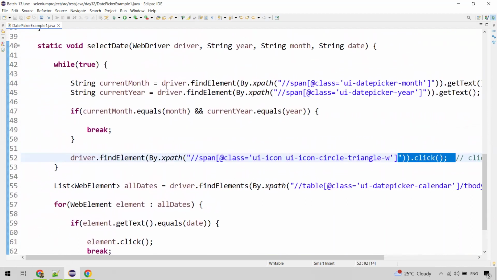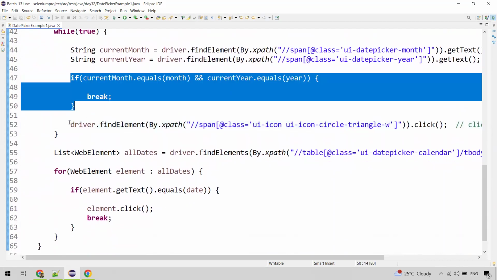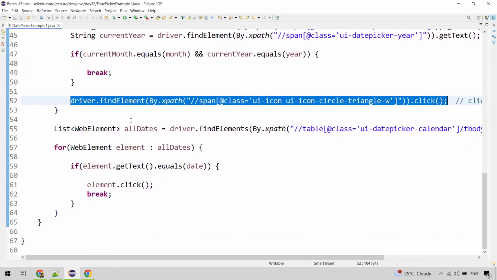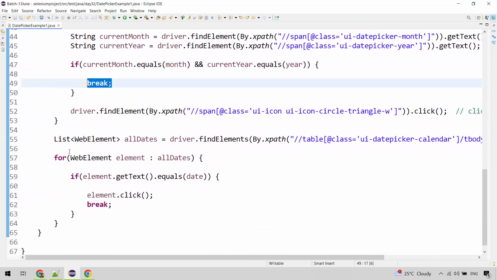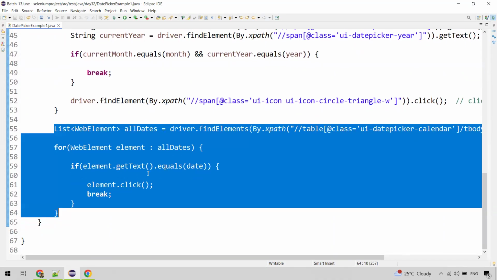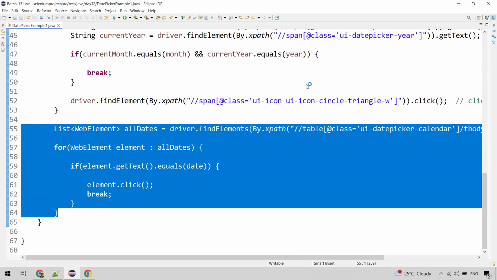We'll click this and then verify current month and current year. If it is equal, we'll break it, or else we'll click on the left arrow, the previous arrow, right? Once it is equal, we'll come out of this loop, and then we have written this logic to select the particular date from that month and year, or from that date picker. This is the logic to select the particular date. So this is what we did, right?